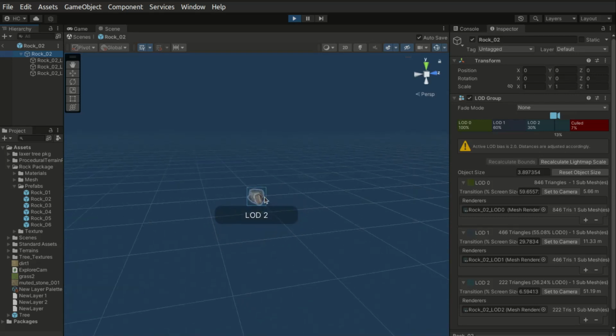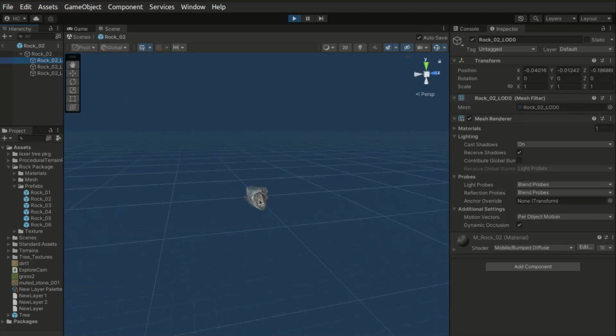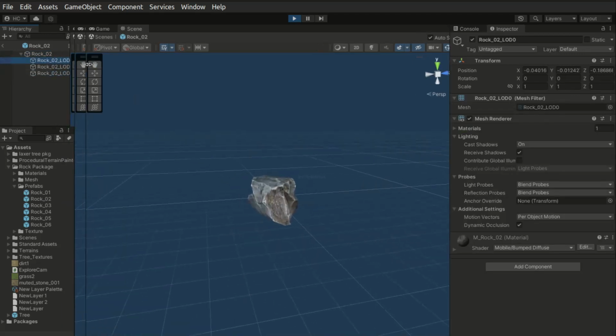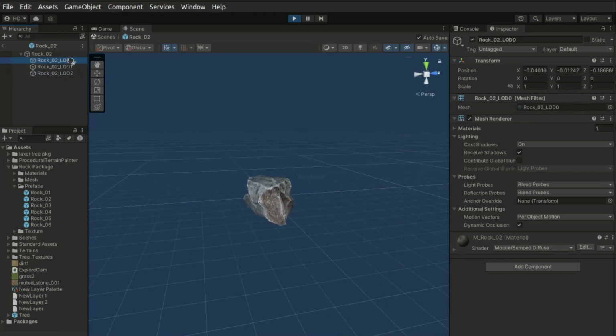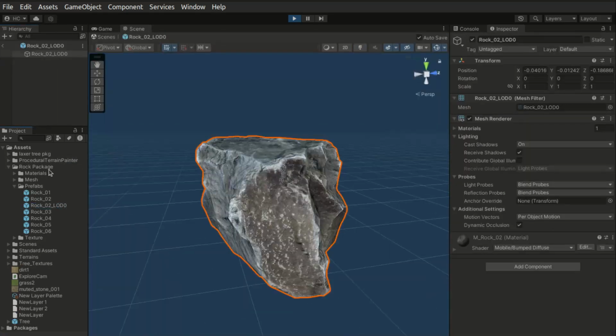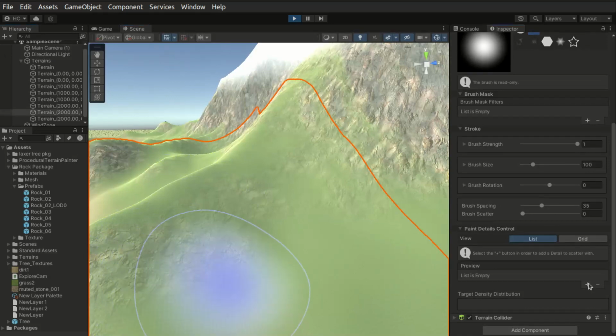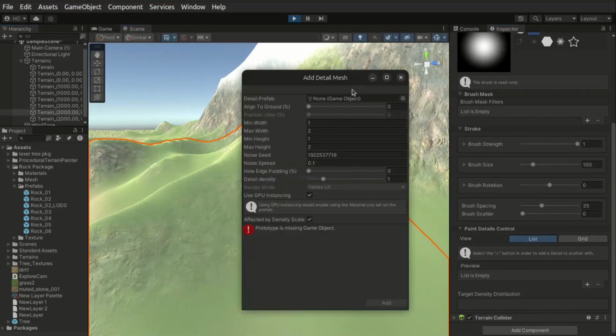To solve this issue, we have to click inside the prefab and pick one of these meshes. Say I will select LOD0 and drag it out to form a new prefab. So now we have a prefab that is not an LOD group. This way, we can directly add it back to the terrain tile.